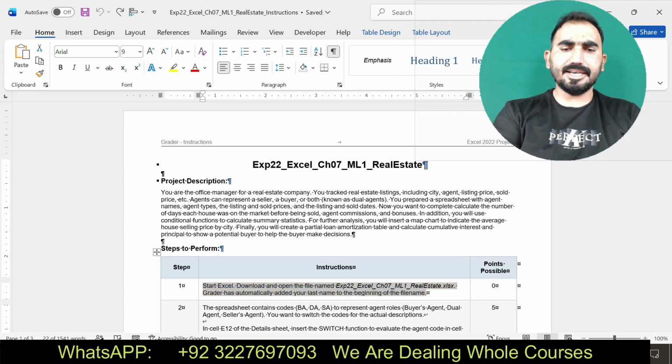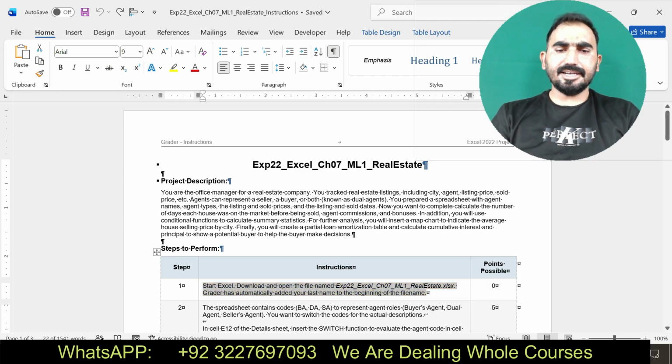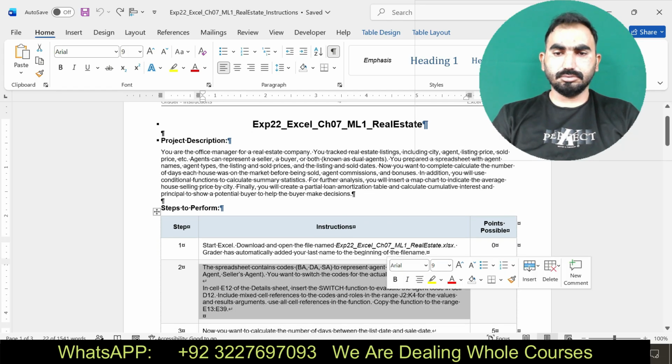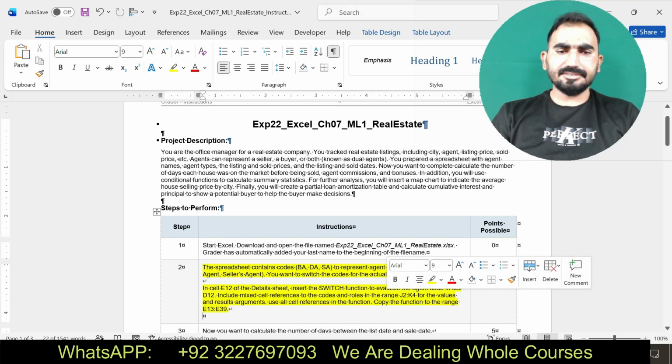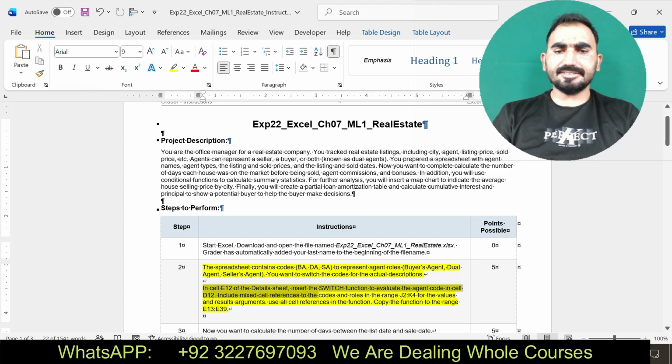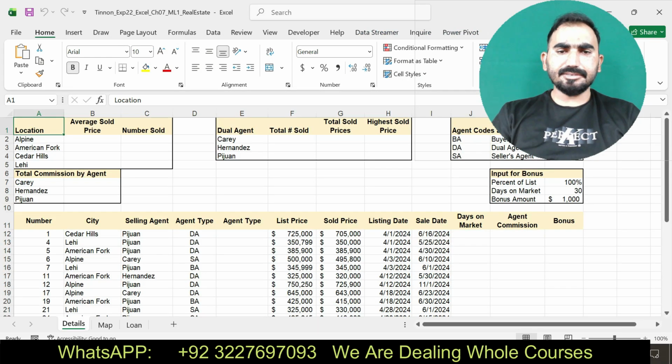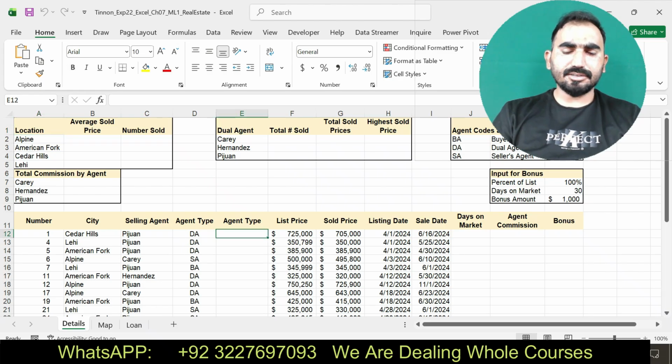Now I am going to move to my next step. In cell E12 of the Details worksheet, insert the SWITCH function to evaluate the agent code in D12, and include mixed cell references to the code and the role. Now you can see here in cell E12 I am going to insert the SWITCH function.